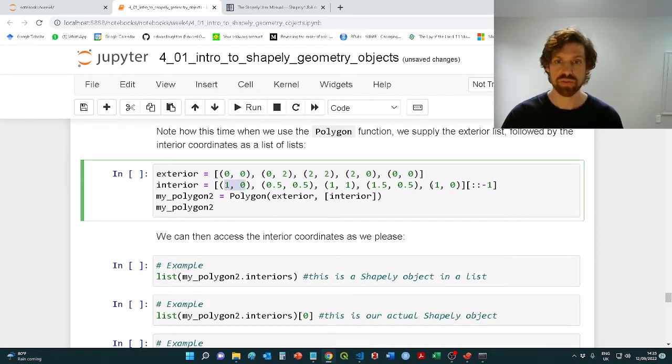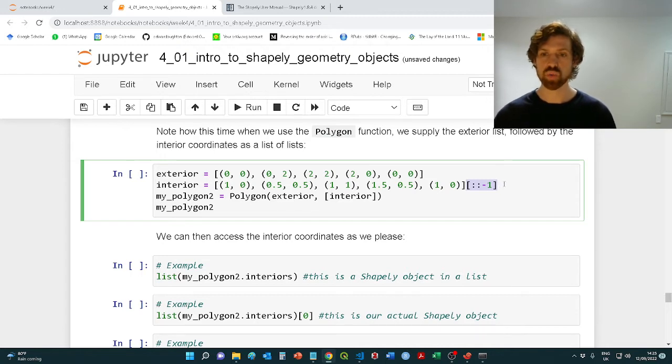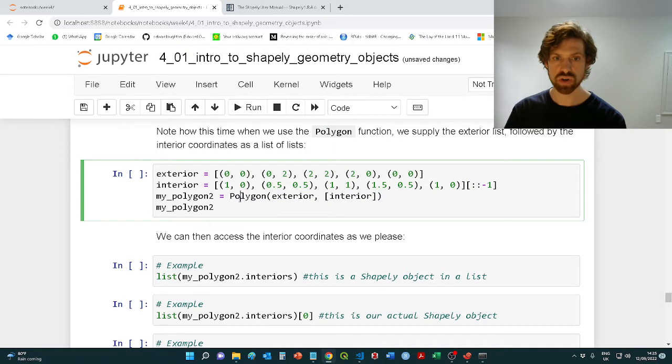And then we have the same for an interior set of coordinates. Again, these actually are just reversed to demonstrate that it doesn't matter which order you place these into the function. Then we're going to give it to our polygon function, give it the exterior, which is what we did in the previous example, and this time we're going to give it the interior examples.